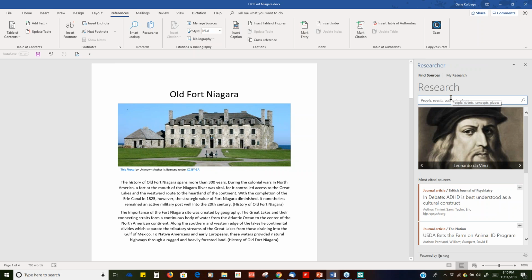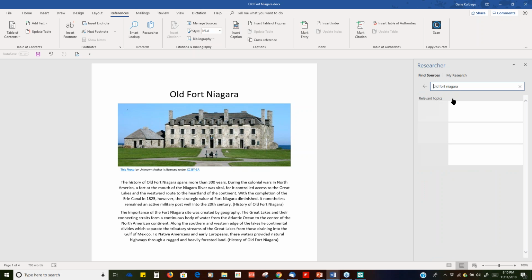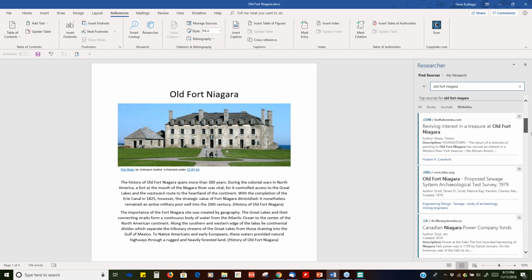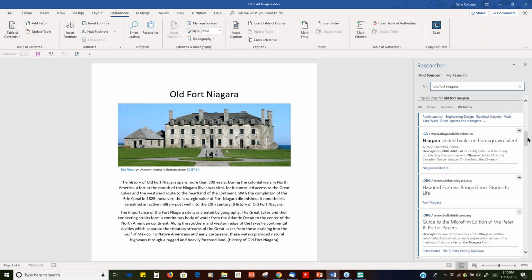I just put in like right here. It was very, very simple. Old Fort Niagara. Okay. Typed it in. And there it is. Then you can select down below, if you want. Okay, that's the step I was missing. Yeah, that's down below to make sure that these are just .org, .com, here's a Canadian, things like that.